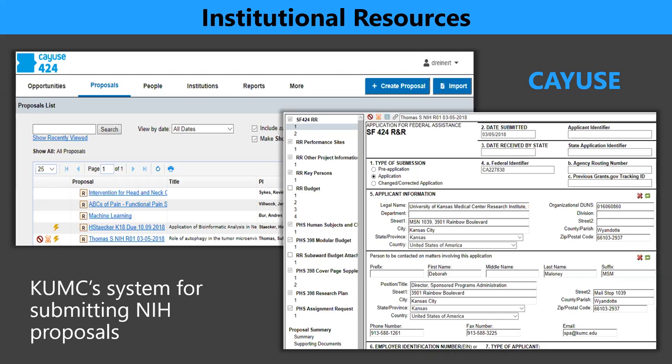It doesn't have a whole lot of bells and whistles, but basically you can see that it has all of the different requirements, it has the form fields, and then at the bottom, you can't see it here, but at the bottom, it will have all the warnings for things that are not right, things that are missing. And so it walks you straight through it. So again, if you're planning an NIH proposal, your PI needs to get set up with access in CAIU so that they can see it in there.